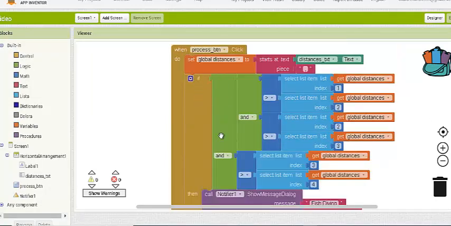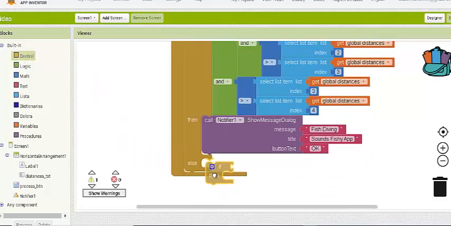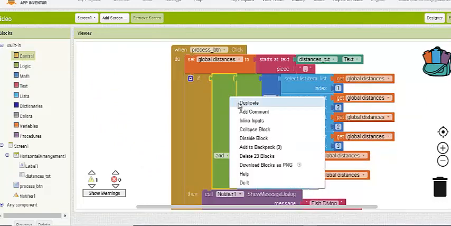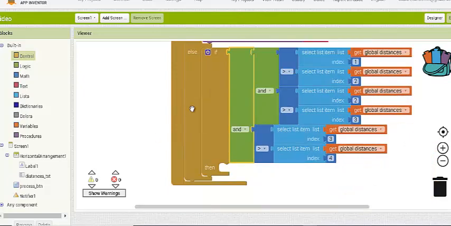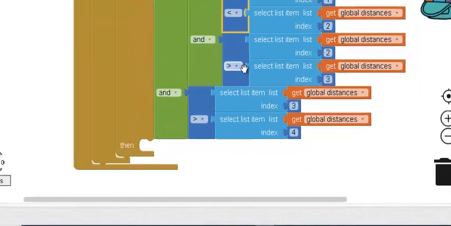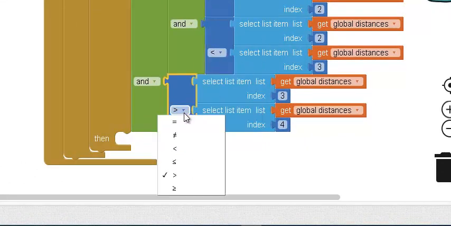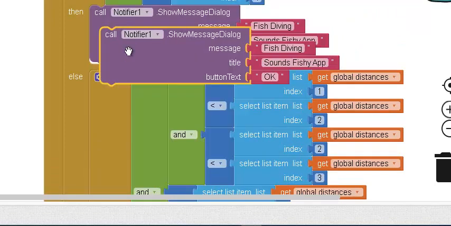If this is not true, else, then I'm going to put another if here and I'm going to duplicate this condition and put it here. Now I'm going to say if the first one is less than the second one and the second one is less than the third one and the third one is less than the fourth one, then I know this time the fish is rising.